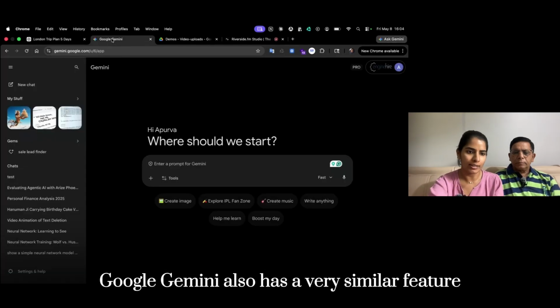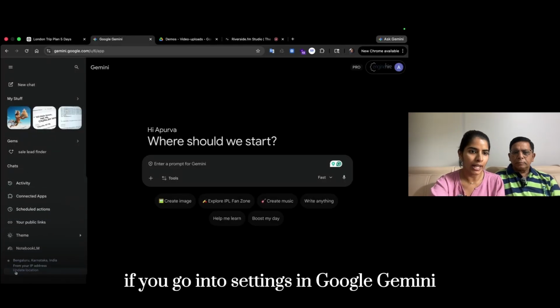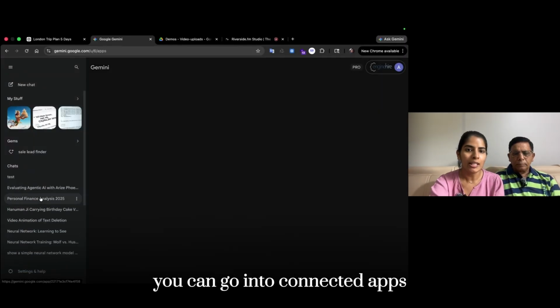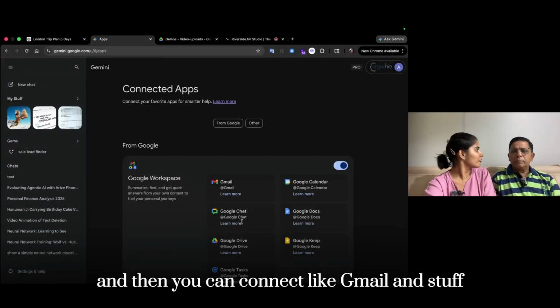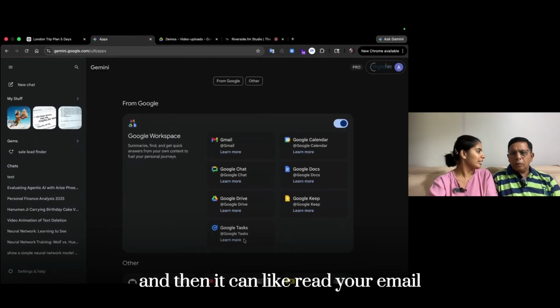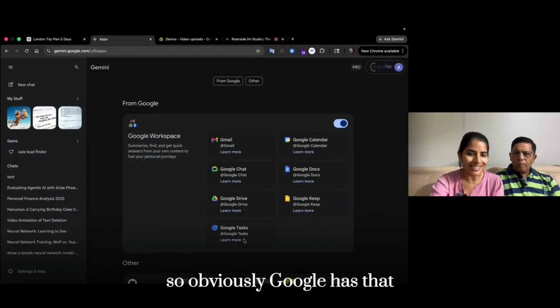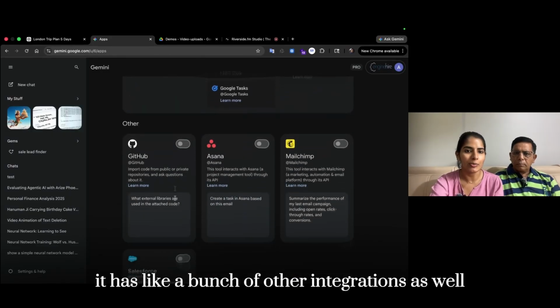Google Gemini also has a very similar feature. If you go into settings in Google Gemini, you can go into connected apps and then connect Gmail and stuff. And then it can read your email, write a draft for you. So it can do stuff for you. Obviously Google has that. It has a bunch of other integrations as well.